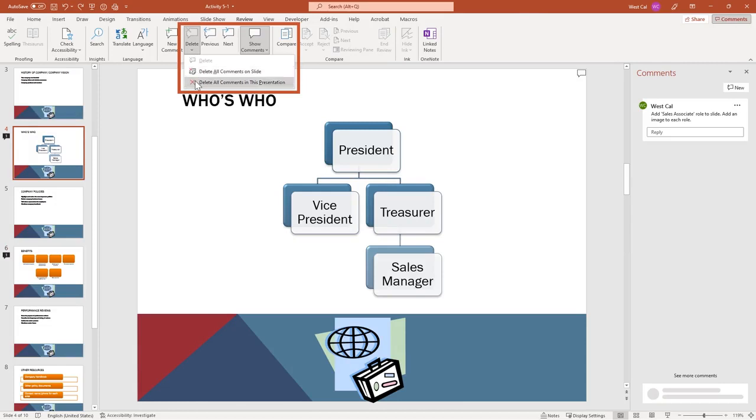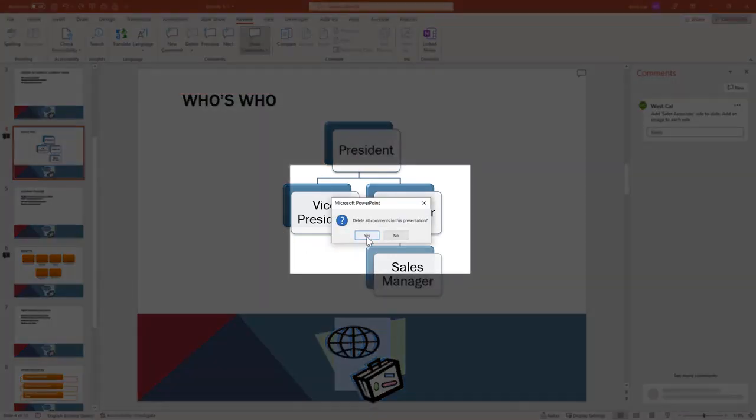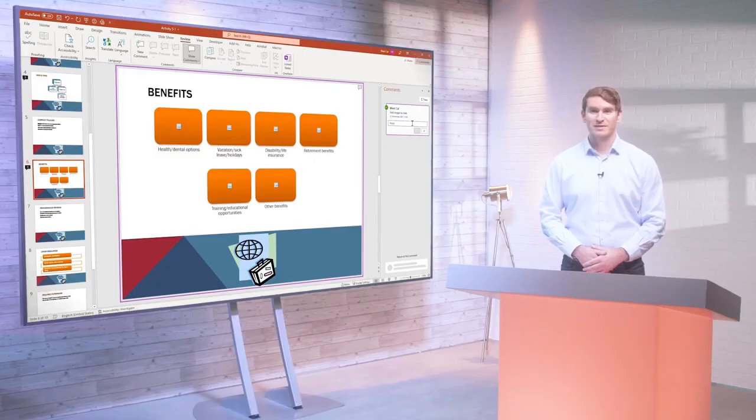If you choose to delete all markup on the current slide, the action will be performed immediately. If you choose to delete all comments in the presentation, you will be asked to confirm your action. The comment is then deleted once you click Yes. You now know how to work with comments in a presentation. I'm looking forward to seeing the results of your collaborations.